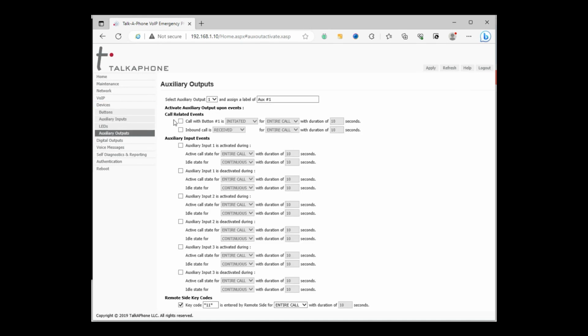And then auxiliary outputs. We typically tell people output number two because it's consistent with our analog phones. So I selected two here from the dropdown. I like to change the name of this so we know what it is in the future. And then most commonly, it's this very first button under call related events. This is call with button number one is initiated for entire call.